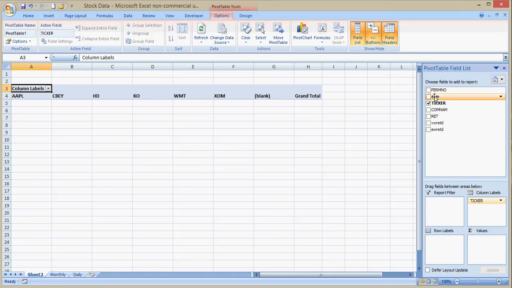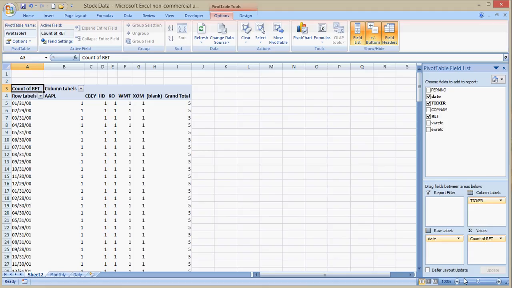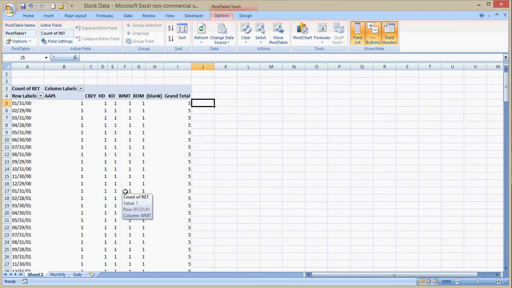Hang on, let me put the date in the row, and I can put the return in the column. Now those are all ones, right? Well, it says here this is the count of the return. So all that says is I do have a return, and it doesn't say what the return is. It just says there's a return for Apple in January 2000. There's not one for CBeyond. There are 5 total returns.